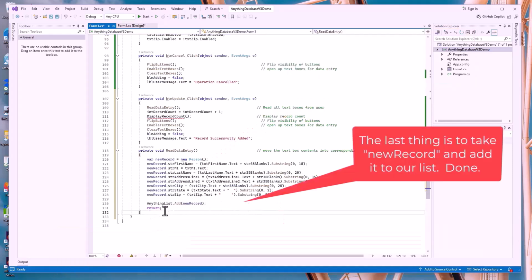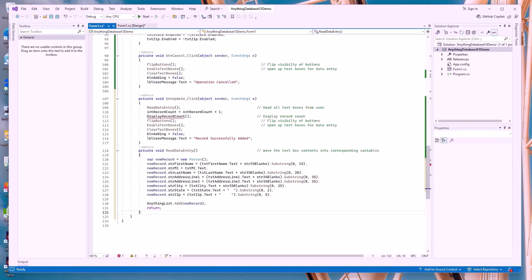Then I say list.add(newRecord). This is what adds it to the list. The new record, that structure, gets added to the list, and that's what increments our list count. So now we have one record sitting in our list that's actually a structure of all these particular elements that are in there. Need to display the record count next.